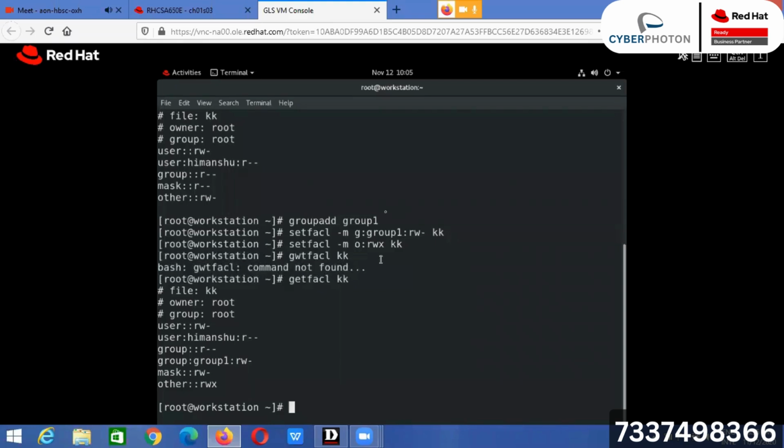Suppose I tell you I want to give the permission to the Himanshu user by using the chmod command. Have I told you how? I have told you we can give the permission by chmod command to the user owner, group owner, and other users. Correct? But I have not told you how to give the permission to the Himanshu user using chmod. Have I told? No. So that is why.